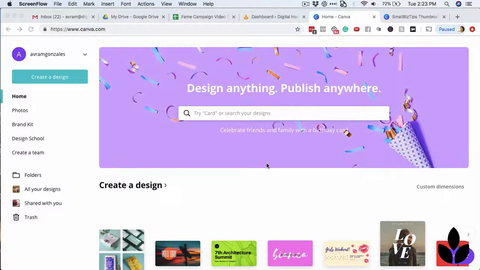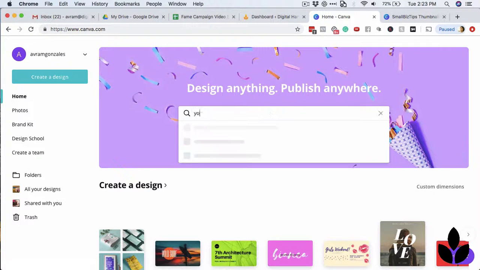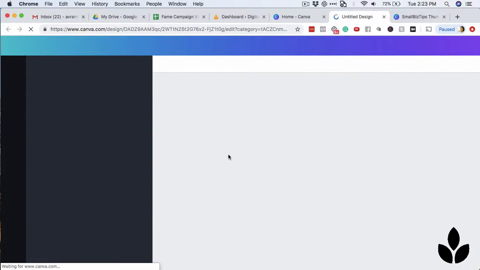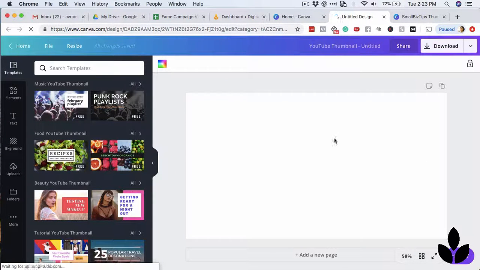I'm logged into the canva.com dashboard, and the first thing you're going to want to do in order to create a YouTube thumbnail would actually be to go up here and click on create a design. You can also search in, for example, YouTube, okay, and it'll show you that you can create some YouTube channel art or a YouTube thumbnail. Great thing about this is it's already sized perfectly for what YouTube actually wants. So let's click on that YouTube thumbnail, and it's going to go ahead and generate this empty canvas for us to actually go ahead and edit.